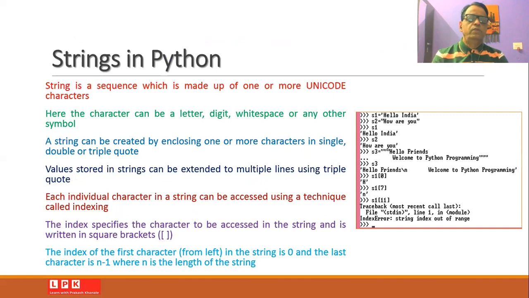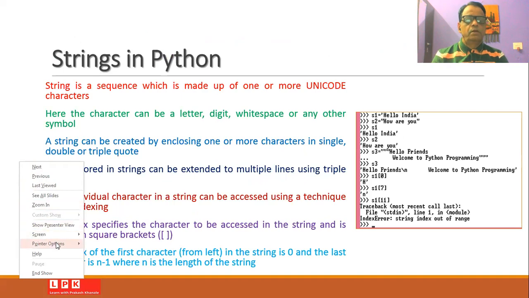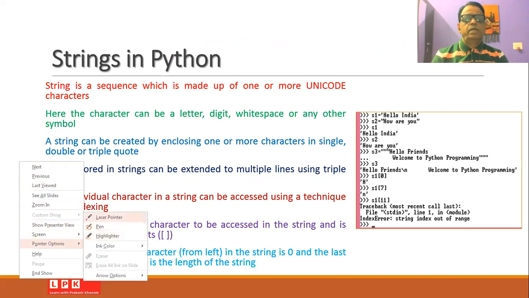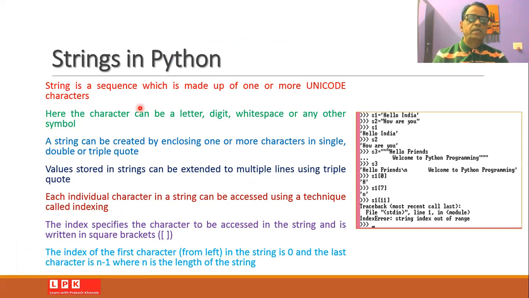So let us start the session with the question: what do we mean by string in the Python program? We know that a string is a sequence, and this sequence can contain characters. So when you have a sequence of one or more Unicode characters, then that can be called a string in the Python program. A string can contain a letter, a digit, a white space, or any other symbol that is permitted while writing programs in the Python programming language.